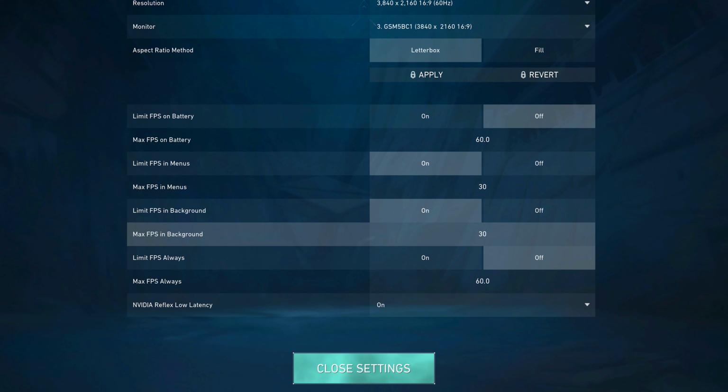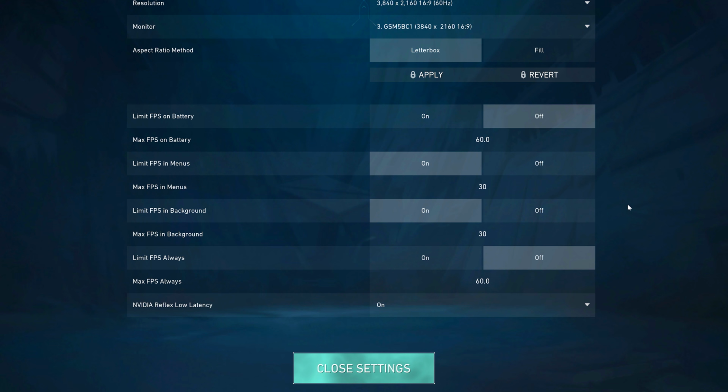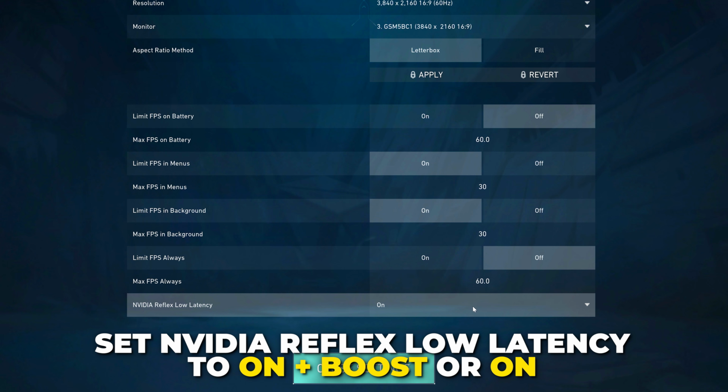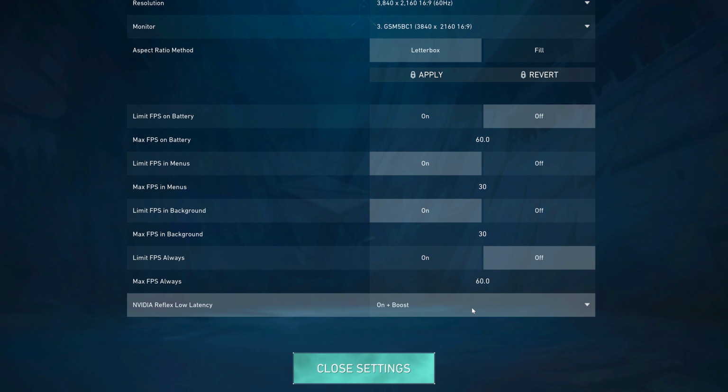These settings will limit your FPS when you're not playing to give your hardware a break and can help fix FPS drops when you're in a game. Also, be sure to set Nvidia Reflex Low Latency to On or On Plus Boost. If you have a good graphics card, then you'll typically get better performance with it set to On Plus Boost. However, you can test playing with both options to see if it fixes the issue.